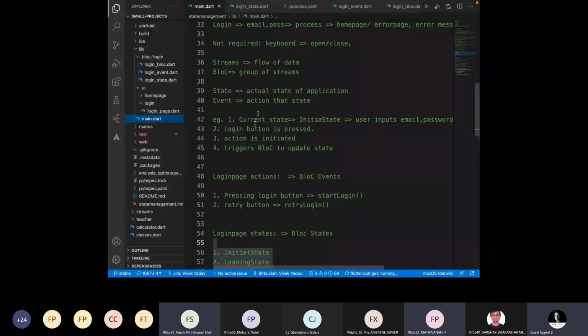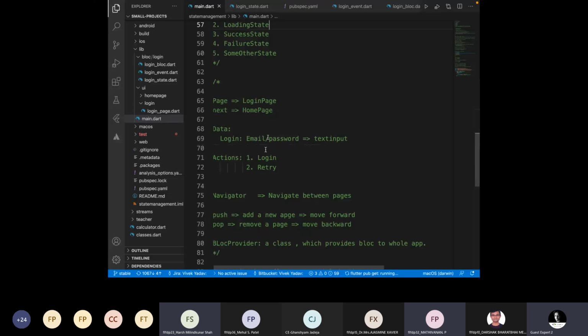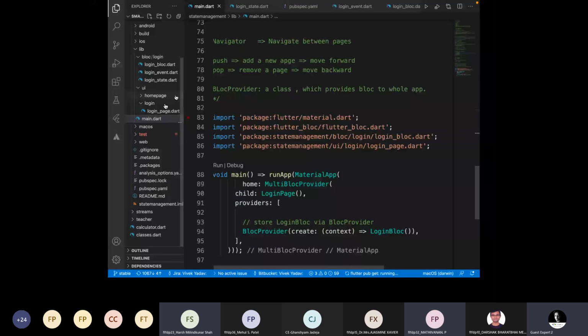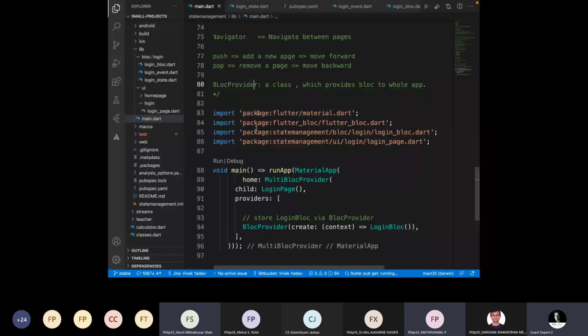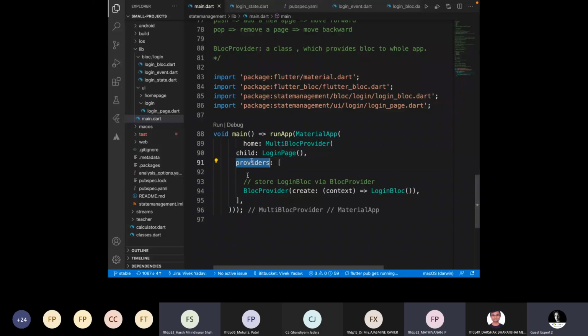I'm very sure that we are able to understand this particular thing. What is the login page? What is the login state? What are login events? In addition to this, we have MultiBlocProvider. MultiBlocProvider takes a child. That child is nothing but the home that we were providing in the MaterialApp. Inside this MultiBlocProvider, we have a providers parameter, which is nothing but a list of BlocProviders. And BlocProvider is a way of storing your blocs here.